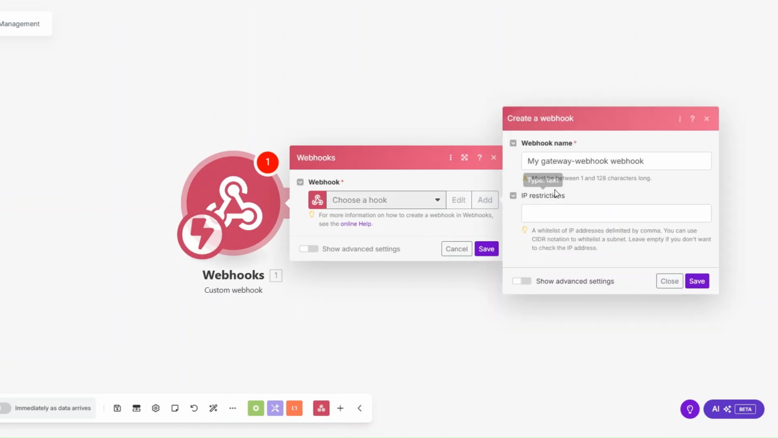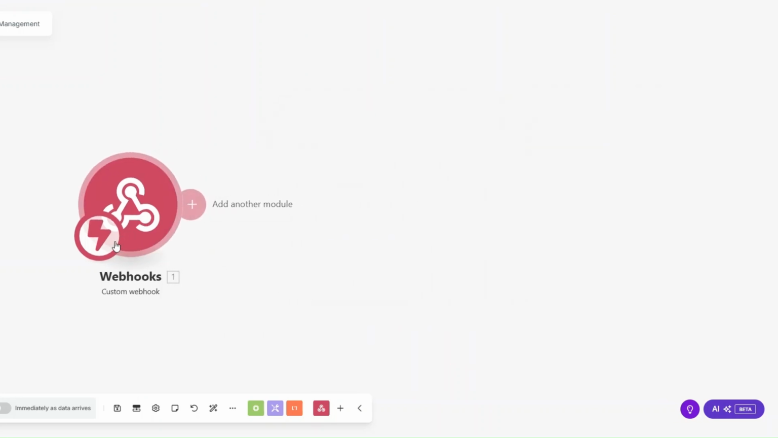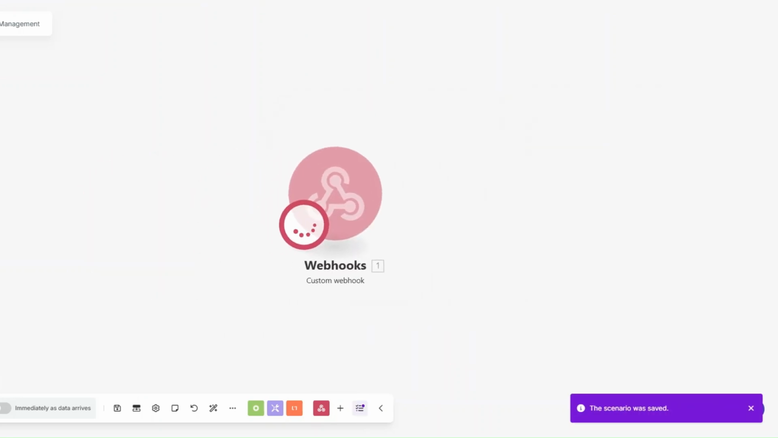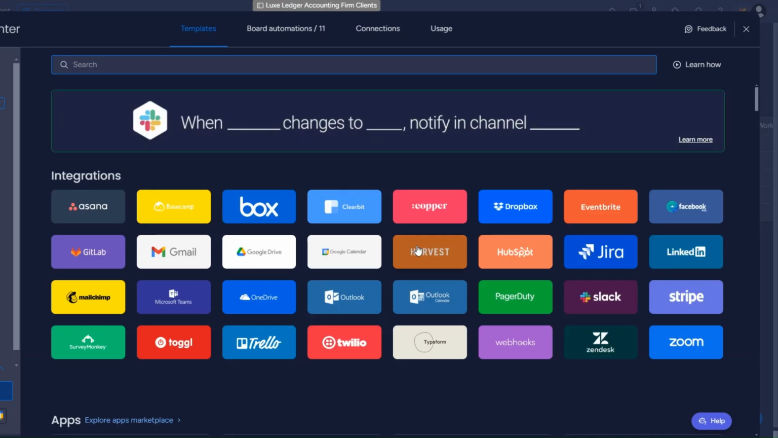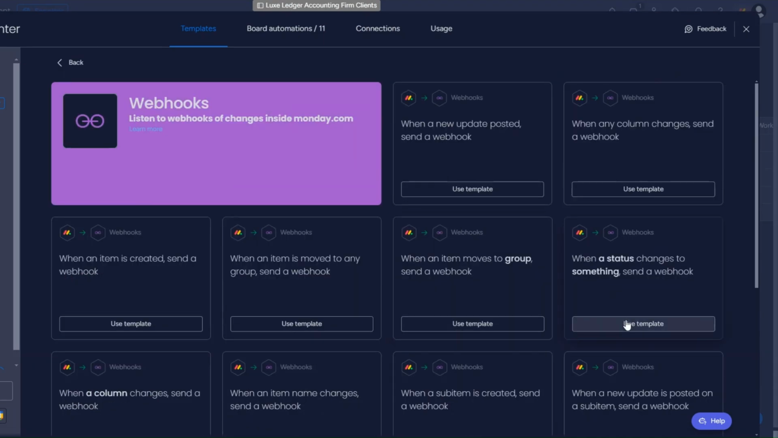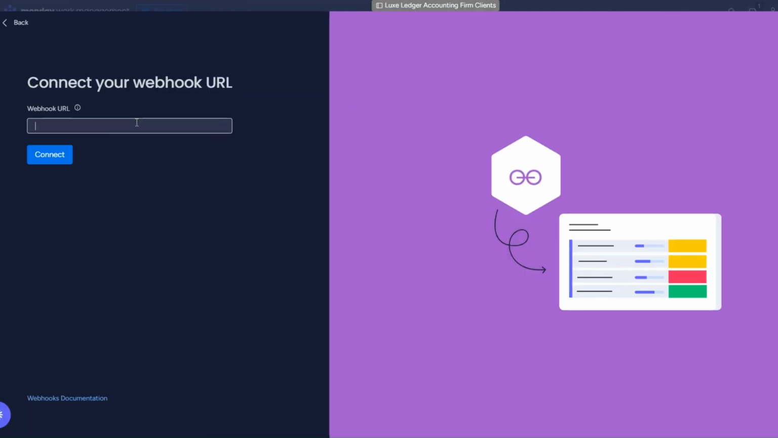Here I'll click on add, then I'll rename our webhook to subscription management. Then I'll click on save. Here I'll copy the link to our webhook, then click on save, and then run our webhook right here. Then on Monday, on our clients board, I'll click on integrate. Then click on templates, then click on webhooks. Here I'll use this as our template, and here I'll use another account, and I'll paste the webhook URL that we just copied, and then click on connect.